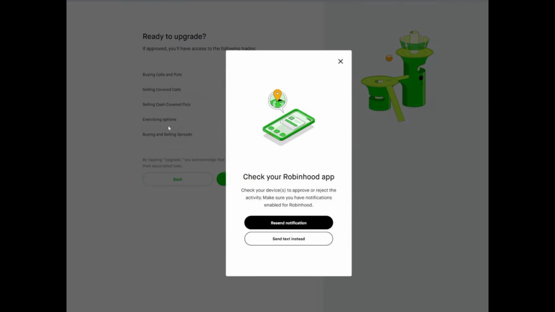And that's it. That's how to upgrade your Robinhood account to level 3 options trading.